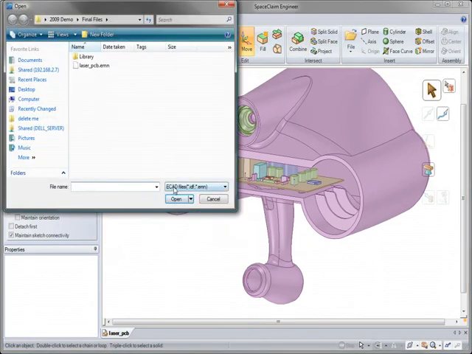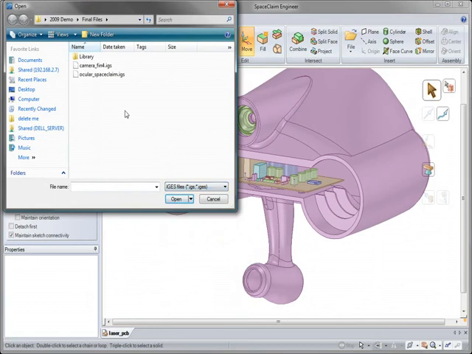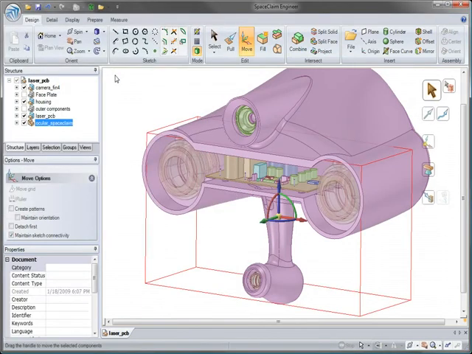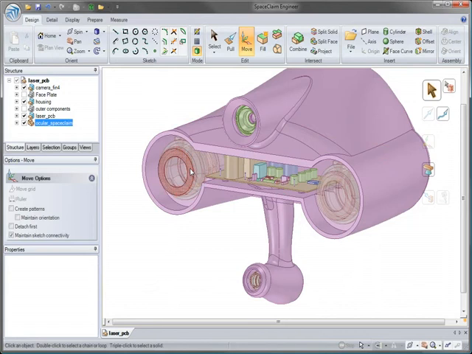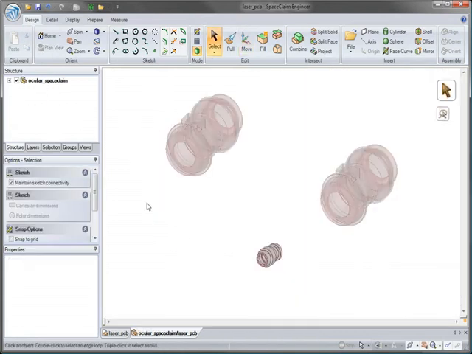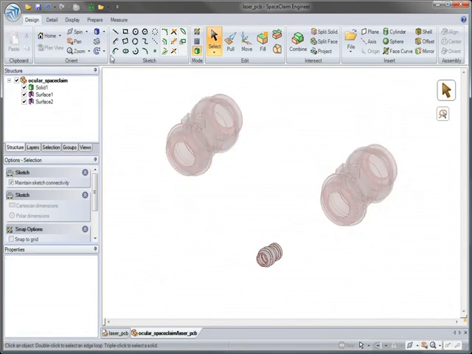These were provided for us in the IGES format. We can see that these files look slightly different from the other parts we'll be using. Let's open these in their own window so we can get a better look at them. Sometimes files don't come in correctly, and I can see that two of these are surfaces.